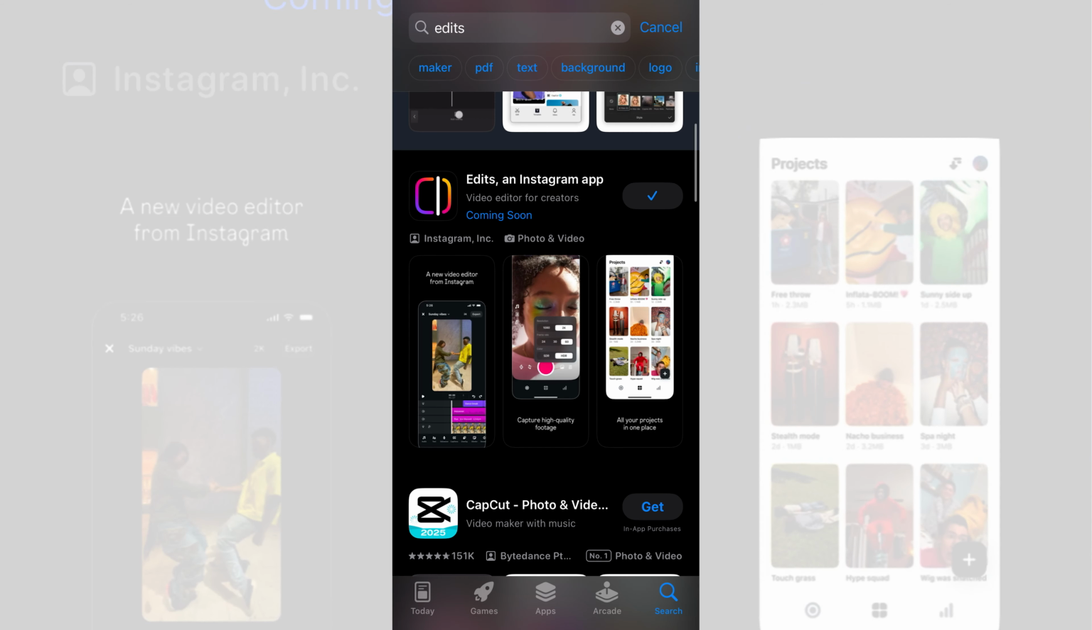Number four is edits, which is essentially Instagram's answer to CapCut. For those that don't know, CapCut is owned by TikTok.